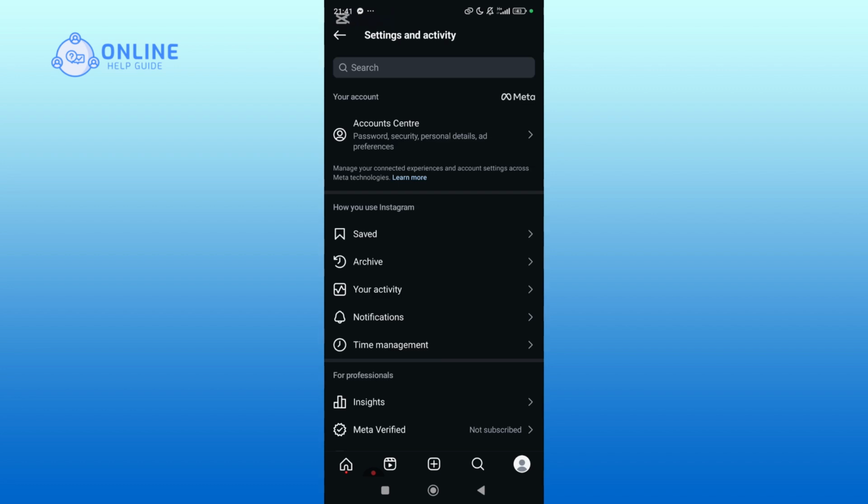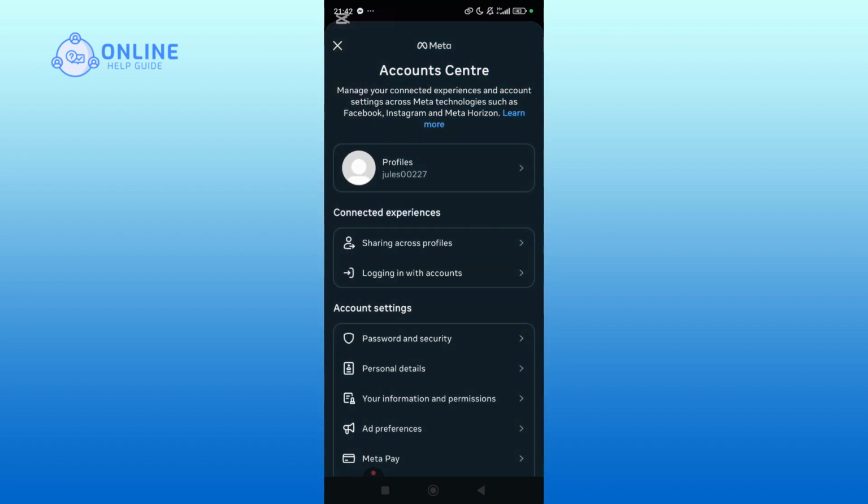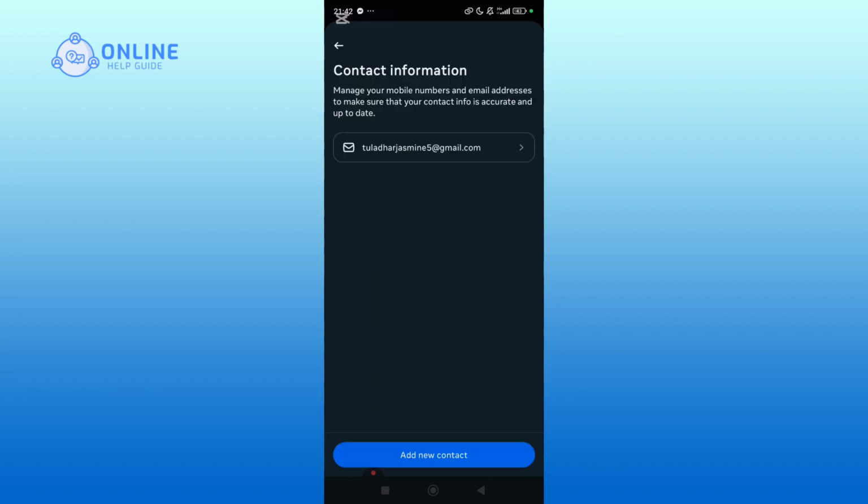Inside the settings menu, tap on the account. This is where Instagram lets you manage all your account related settings. Furthermore, select personal details. You will see your current email address listed in the contact information. Tap on it.